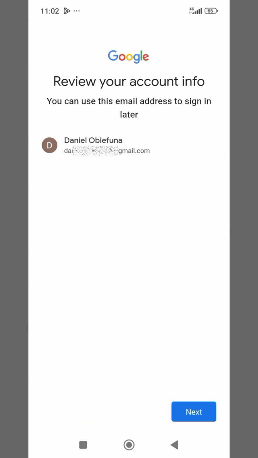Then you can see what's written here, review your account info. You can use this email address to sign in later. So guys, what you have to do is to take note of your email address. I can see mine right there. So what I'll do now is to write it somewhere so I don't forget it. So let me tap on next.